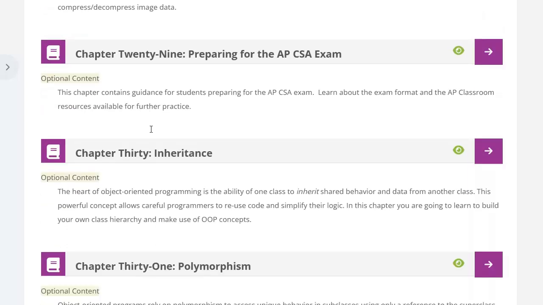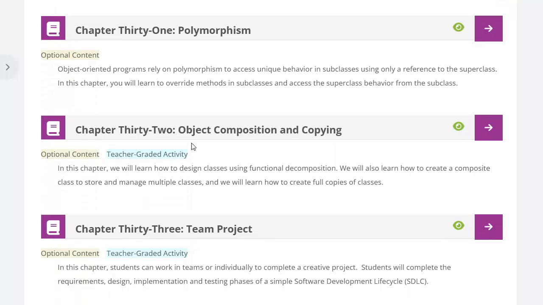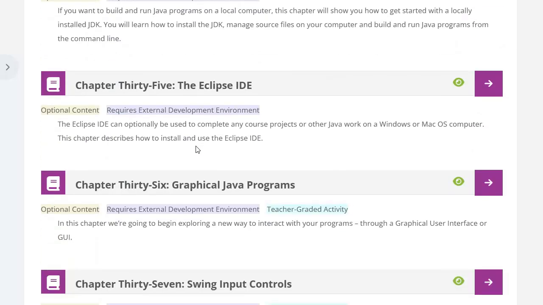And then all the chapters afterwards are marked as optional. Here are familiar chapters on inheritance and polymorphism if you want to do those after the exam. And all the other chapters that we used to have are still here as well. So that is a very quick sprint through the new Java programming course. Many elements of it are very familiar, but we have made some changes to ensure that we keep up with the exam requirements and that students will be successful on the exam.